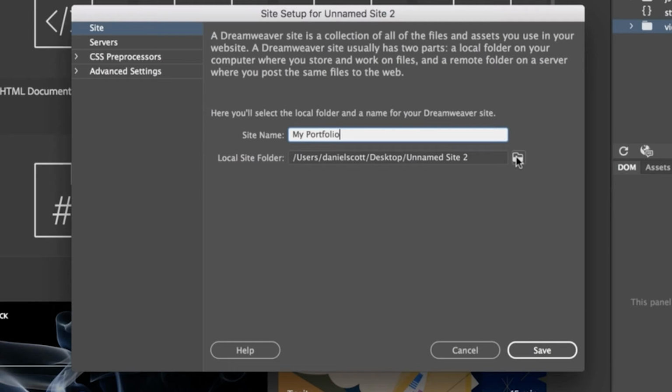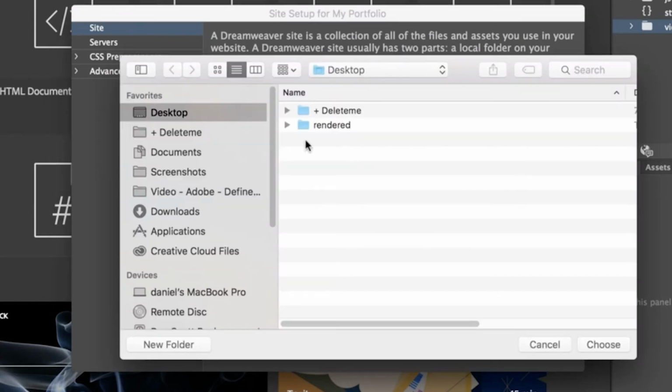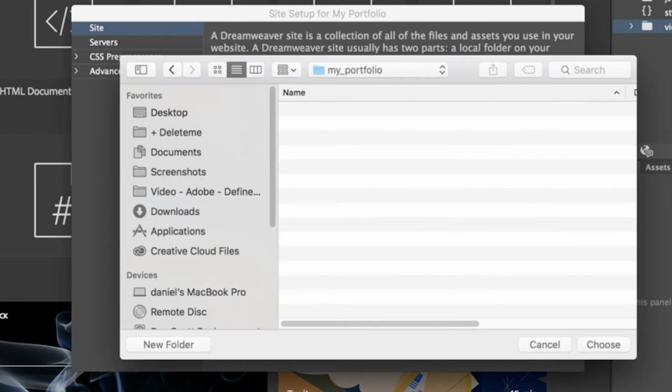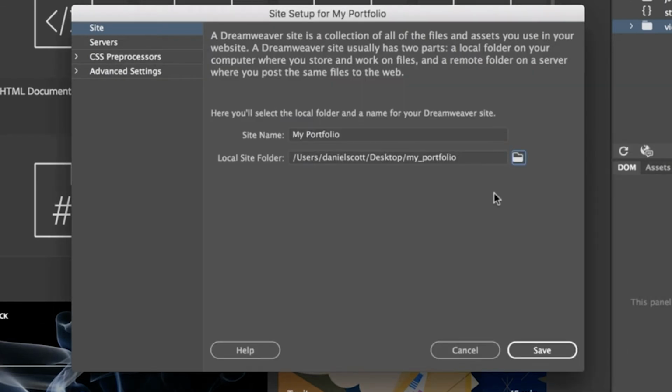This tells Dreamweaver where I'm going to keep this website. I'm going to click the browse button and find my desktop. I'm going to make a new folder on my desktop and call it my_portfolio. Just make sure you don't use any spaces when naming your folder; use hyphens or underscores instead. Click create, then click choose. Great, so now Dreamweaver knows where I'm going to put all my files.